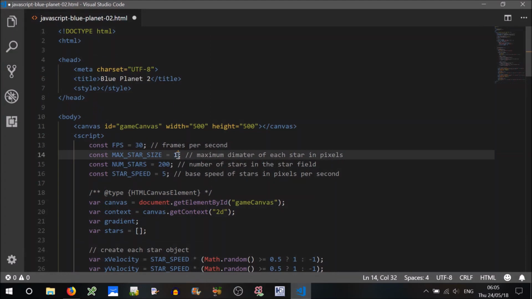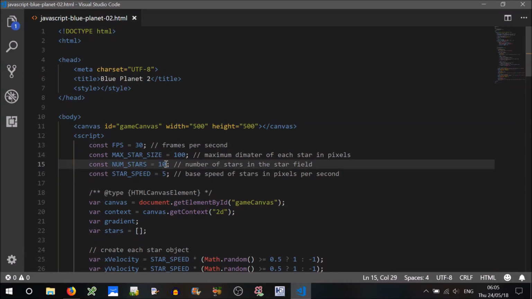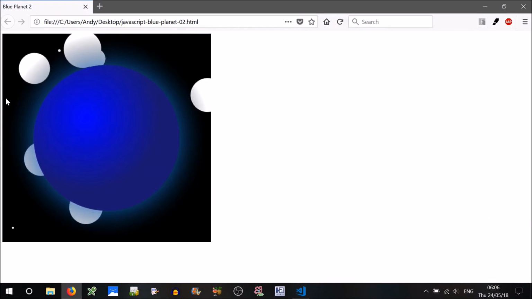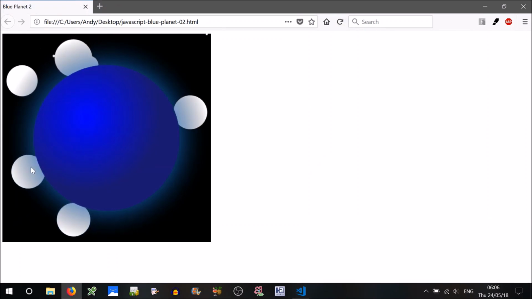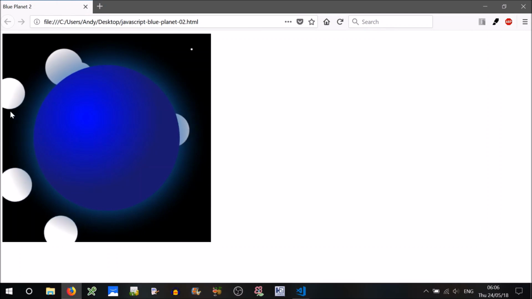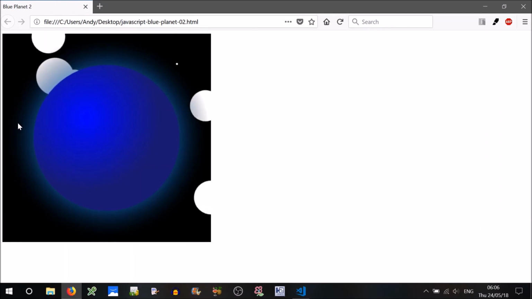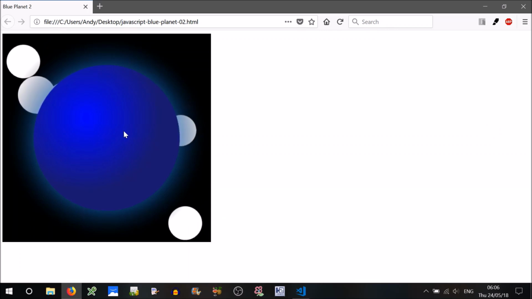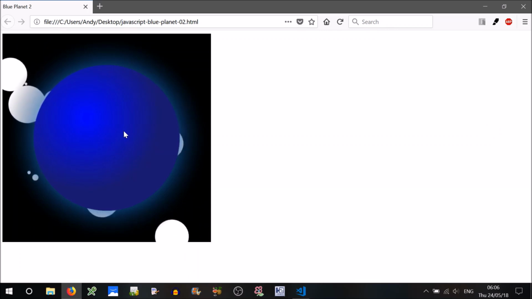So go ahead and bump that up to say 100 and reduce the number of stars. We don't want 200 of these things flying around, just down to 10 will be good. And this is where we'll see our first bug. So see the planet on the left there? Dunk, it suddenly teleports to the left. And you'll see it with the other ones as well. Dunk, dunk.